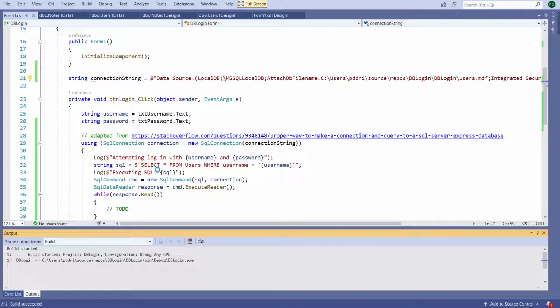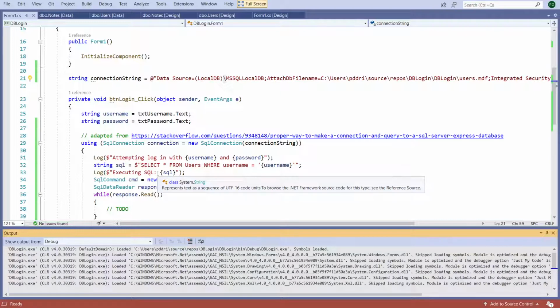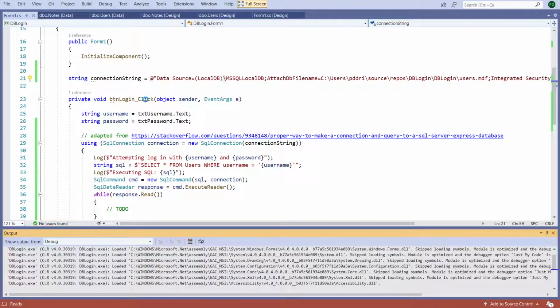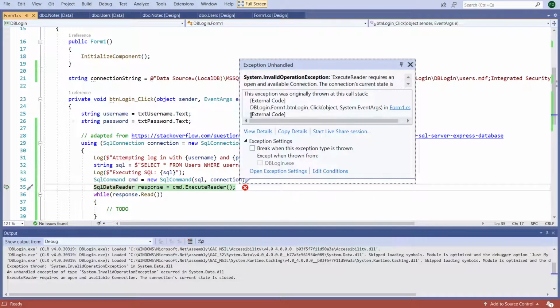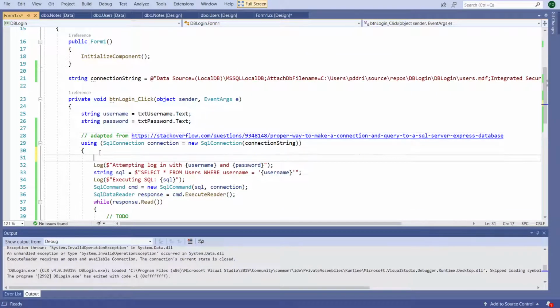Apologies if it takes a little bit of time to load. It's looking promising, but will it load the form? Here we go. So I'm pressing login, and we have an exception here. The execute reader requires an open and available connection. So we have a connection, but I just have forgotten to open that connection, which seems a bit silly to me. But let's try it.